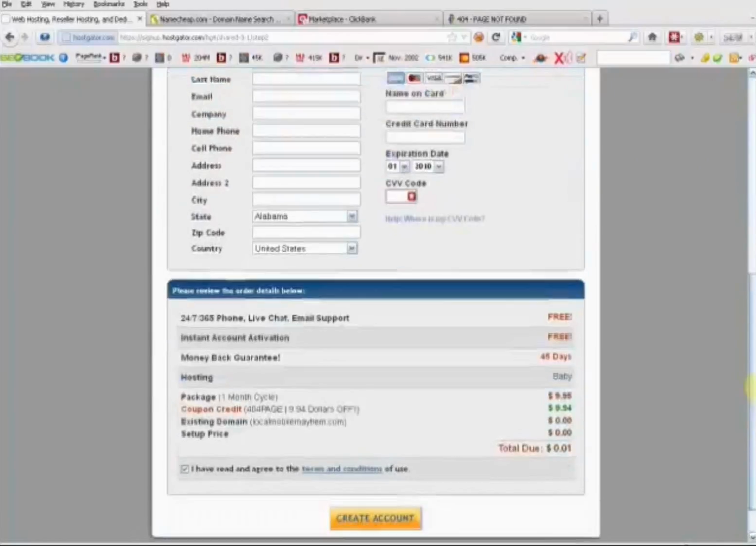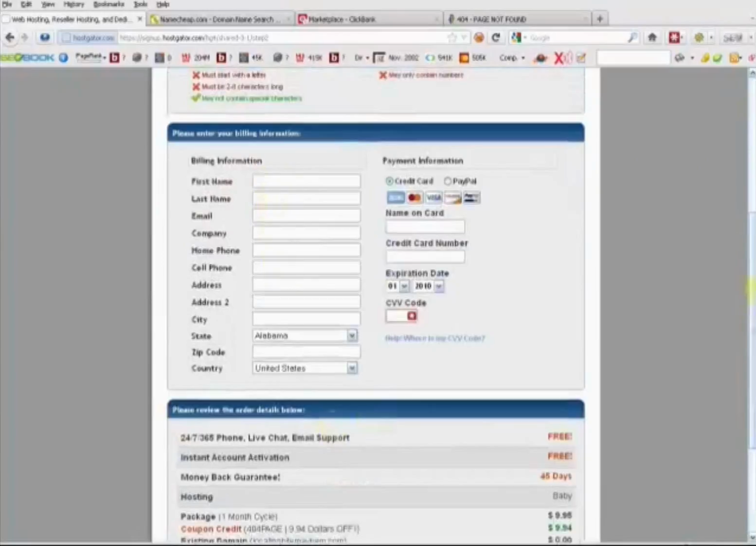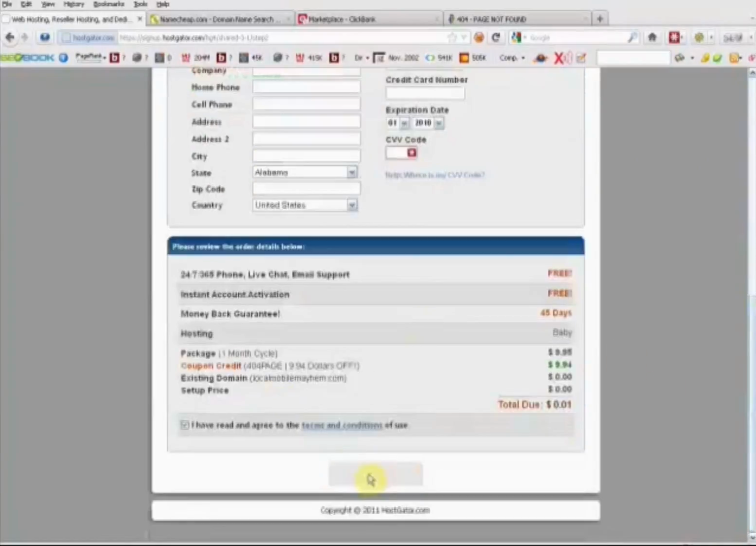Okay, so all you do is fill in your billing information here and click create account. And it really is that simple, and that'll get your hosting set up, and HostGator will email you with your hosting details. You'll get your cPanel login details, which will be your account username and password, and it'll also give you details of your name servers as well.